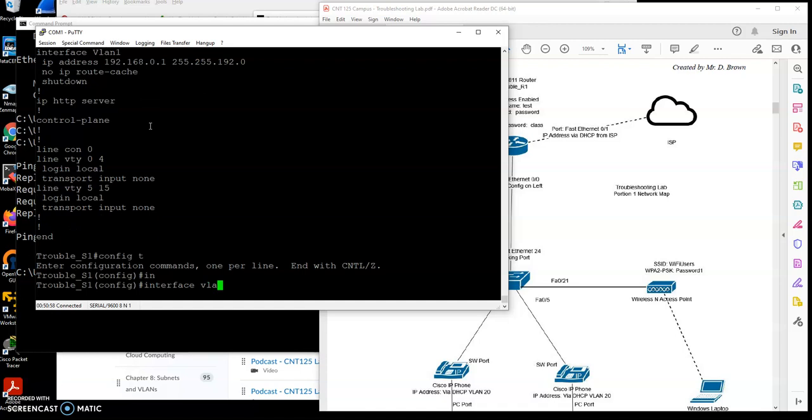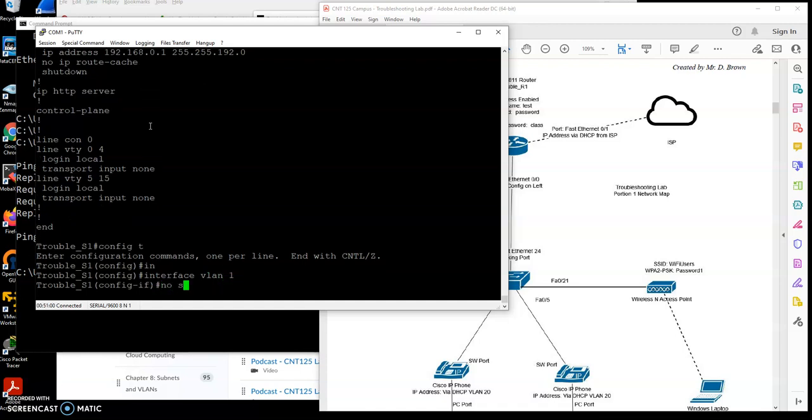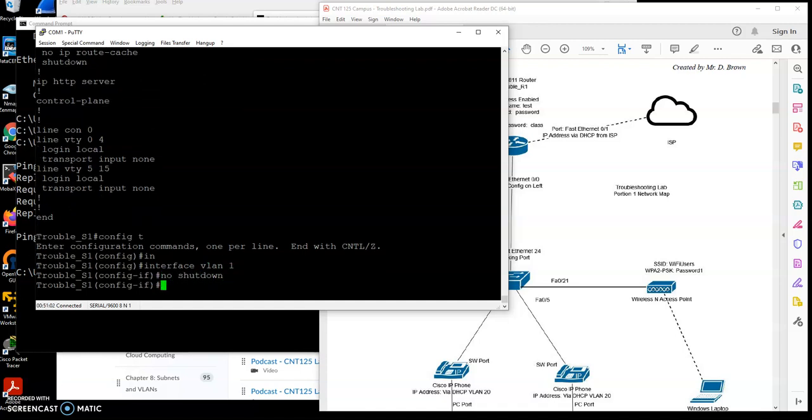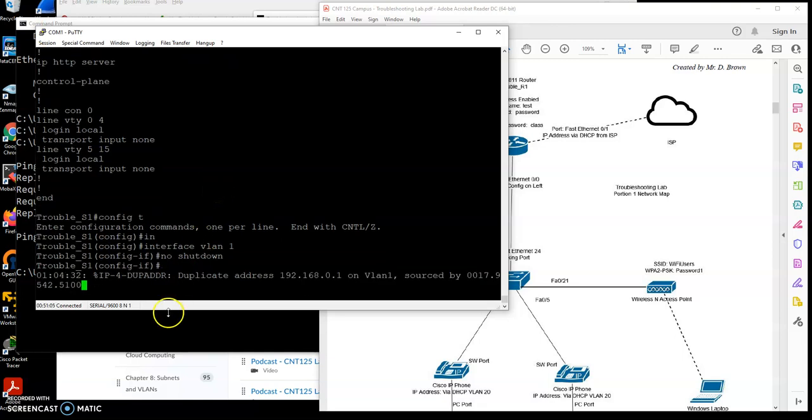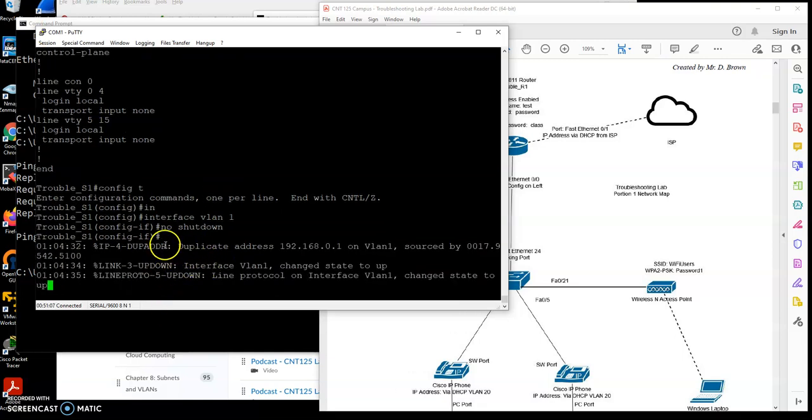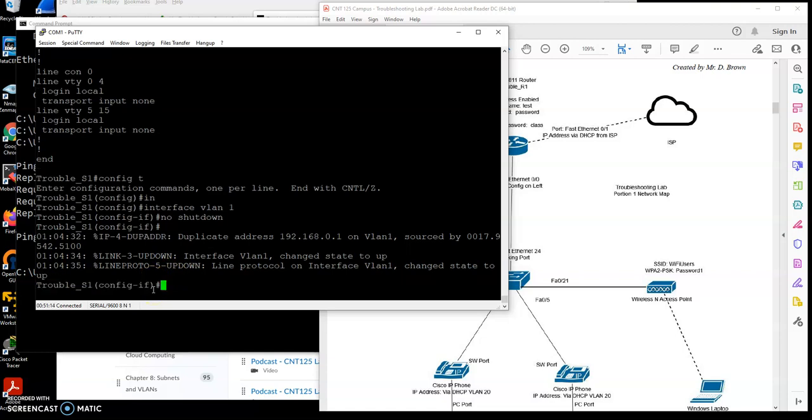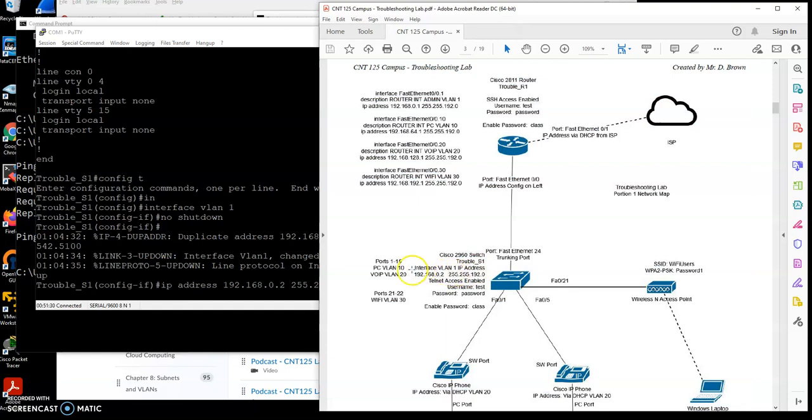Interface VLAN 1. And let's do a no shutdown on this. Let's bring it online. And let's see. Oh, yep, look at that. Duplicate IP address. It's conflicting with the router. Right off the bat, as soon as we turn this on, it's conflicting with the router. Okay. So we're in interface VLAN 1. Let's do ip address on this. 192.168.0.2. 255.255.192.0, I think, is our subnet mask. Yep.